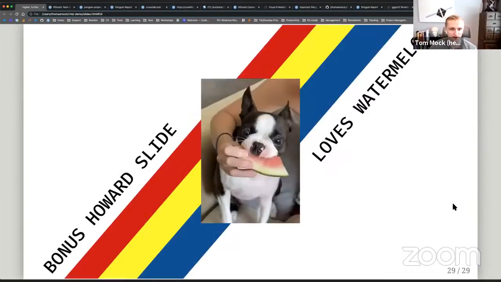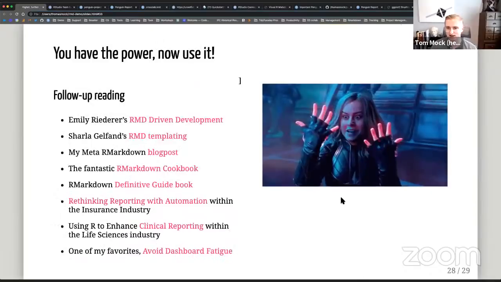Also for anyone that's still here, this is Howard. This is the bonus Howard slide. It's almost the end of summer here in Texas. Not really, but this is my dog Howard, who loves watermelon. So that's something to take home and run with and have a good time with.